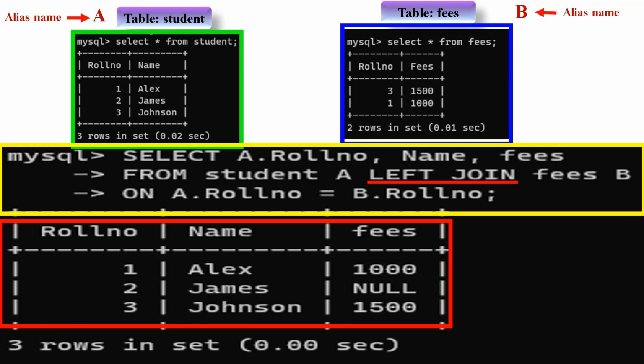The query retrieves all rows from the student table, A, regardless of whether there are matching rows in the fees table, B. If there are matching rows in fees, the corresponding fees value is included, otherwise null is returned for the fees column. Explanation of left join. A left join returns all rows from the left table, student A, and the matched rows from the right table, fees B. If there is no match, null values are returned for the columns from the right table.